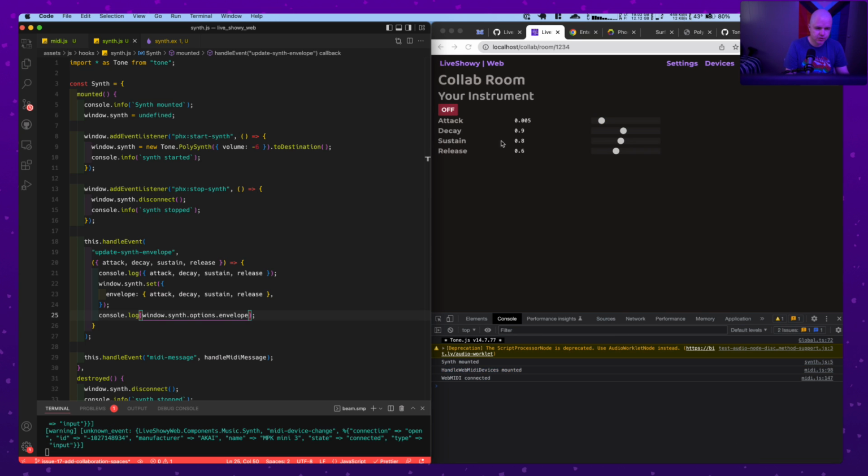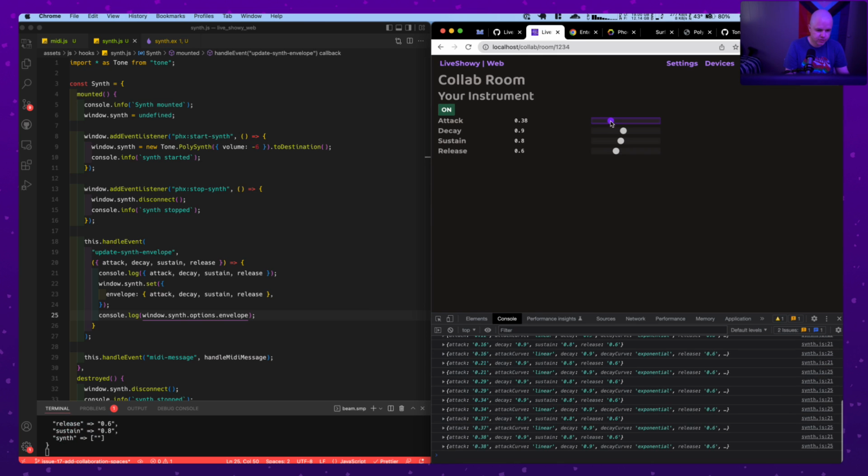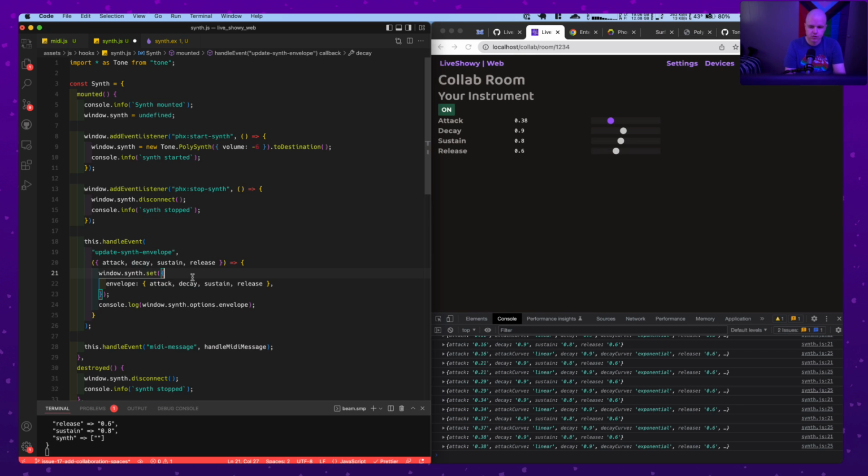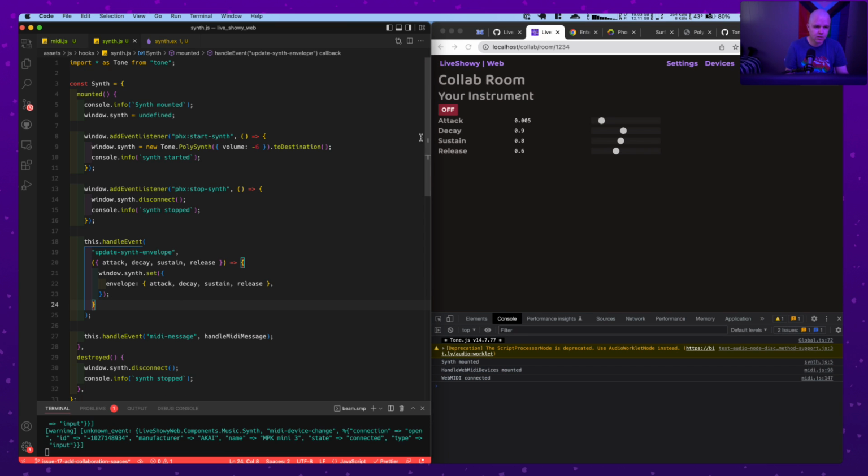So this should start showing the same results. Very good. Okay, so we're seeing the correct values. Or we're seeing the values change, at least, but we're not hearing a change in the actual sound, right?